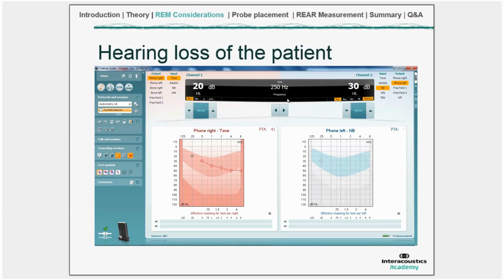With air conduction thresholds, it's important that we input a sufficient number of thresholds. What I mean there is that certain prescription formulae require that you have certain thresholds measured. It's important that you know the requirements for the prescription formula and ensure you have enough audiometric information.